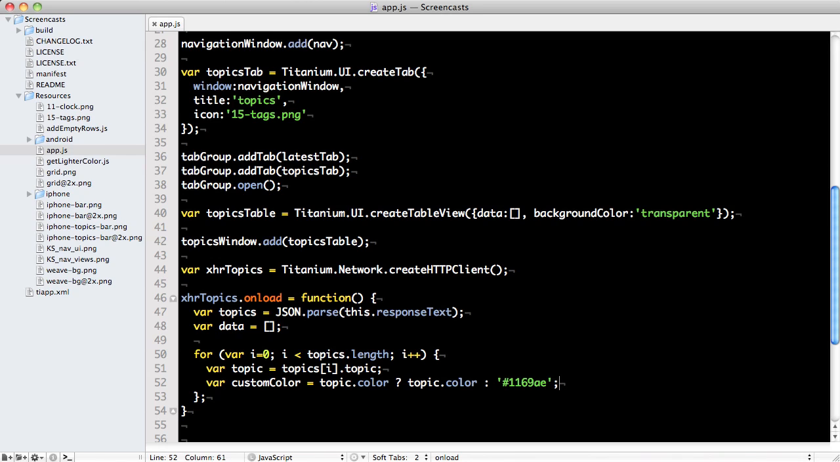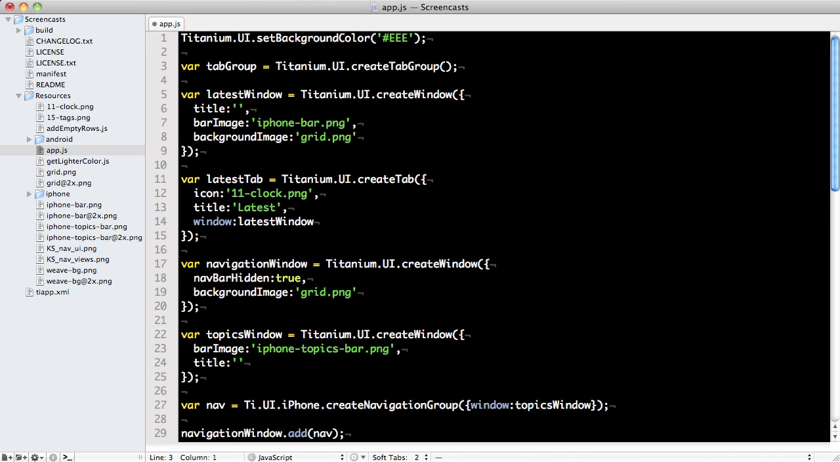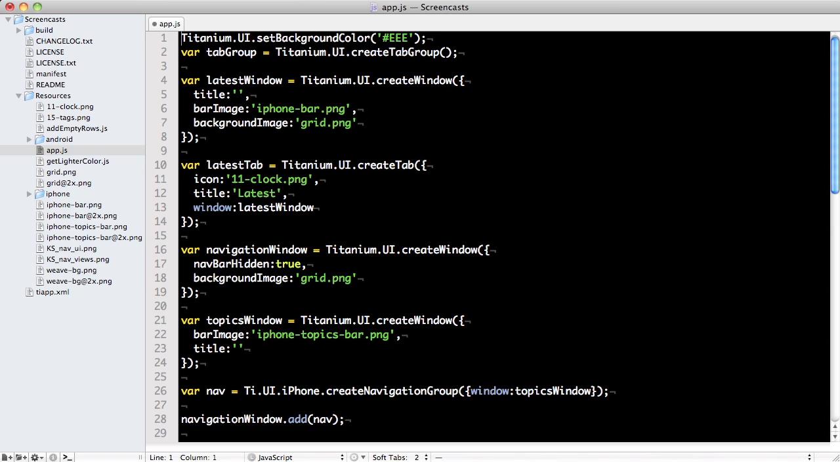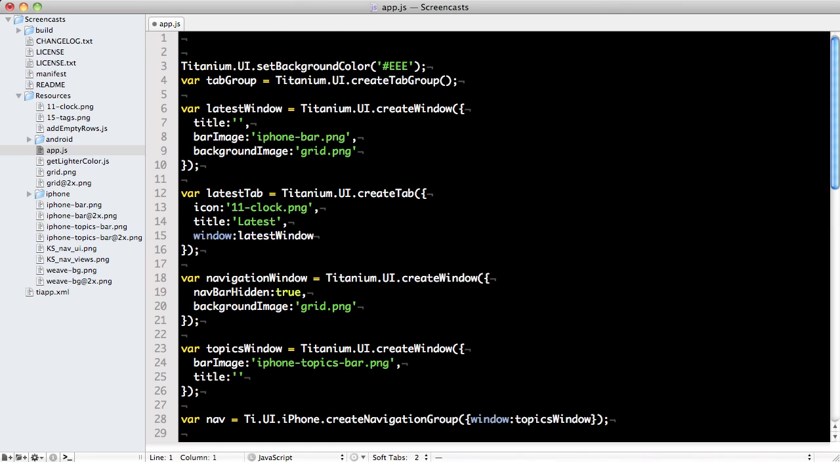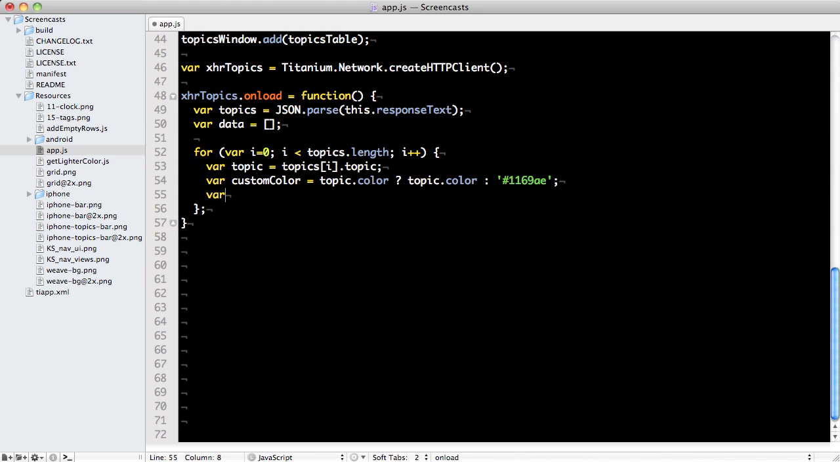We're going to use this color to set the row's background color gradient. Next, we're going to use a function we wrote to get a slightly lighter shade of the topic color, which we'll use in our background gradient. The way this function works isn't particularly important, but we'll need to add the ti.include line for this file at the top of our app.js file. We then create our second color variable, lighter custom color, by calling this function, passing in our custom color.